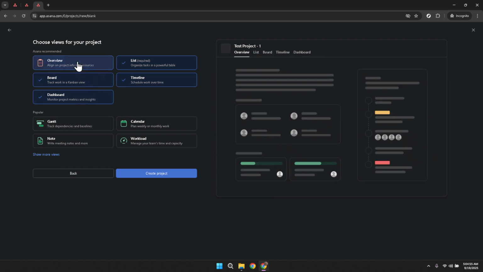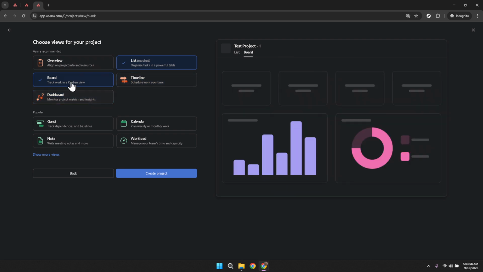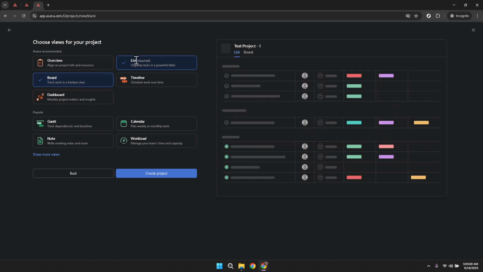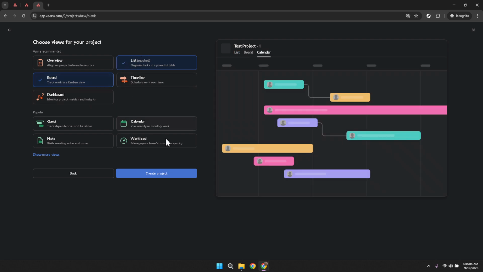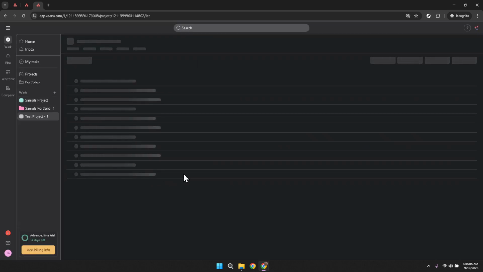Here, you will be asked to select your view preferences. For Scrum, you might want to deselect all views except for Board and List. These views are particularly effective for visualizing tasks and workflows in Scrum project management. Finally, you're ready to click Create Project. This establishes your project framework within Asana.